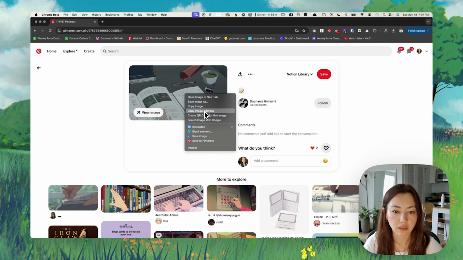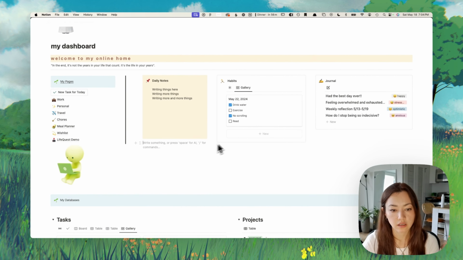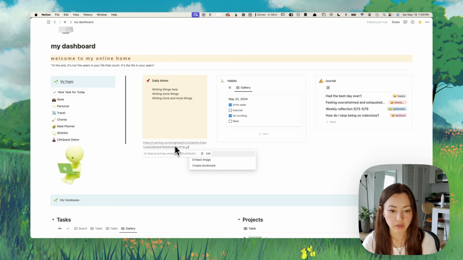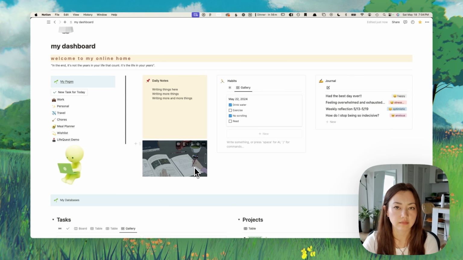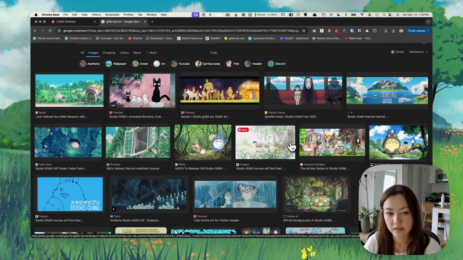Again, go to copy image address, go back here. You can do Command V and paste, and it'll automatically ask you if you want to embed the image. So you say embed image. And then when you embed it, it's animated, the GIF is already active. And again, you can think outside the box in terms of the size or shape of these.